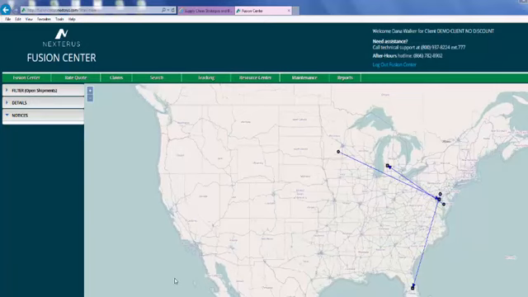Once logged in, you will see the Fusion Center Network page, which allows you to visualize and drill into all of your shipment activity. Across the top toolbar, select Rate Quote, Parcel Rate Quote.